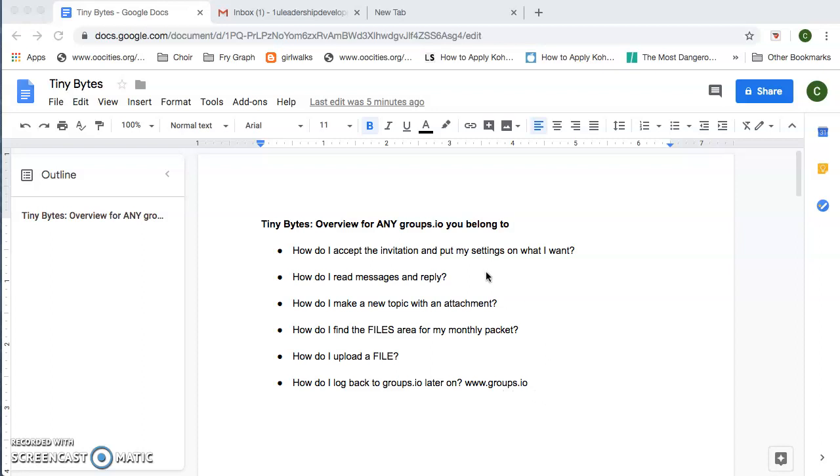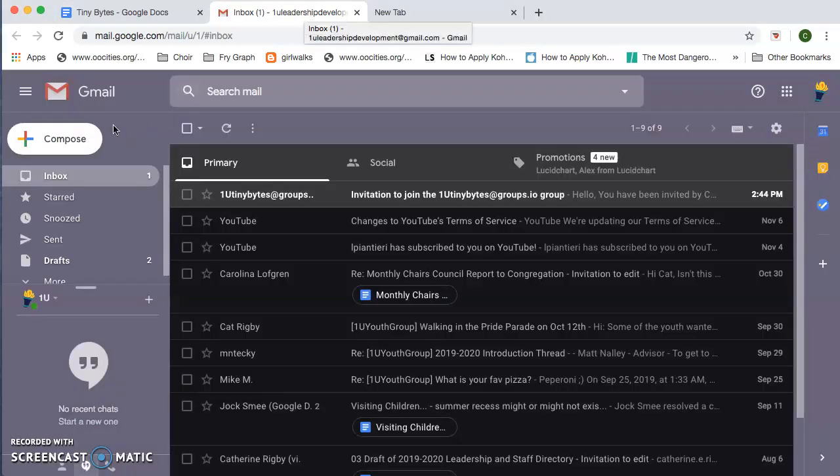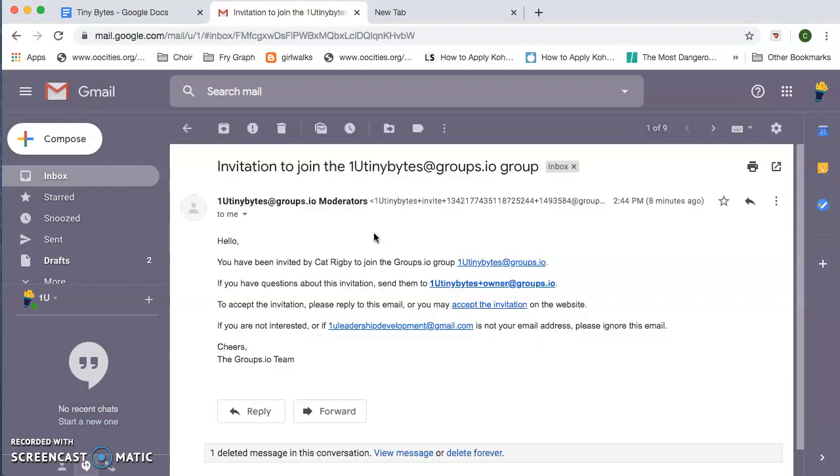But let's go ahead and look at that invitation. I'm assuming you have a web browser with a working internet connection, and you go to your email. You're going to see something that looks like this: invitation to join the One U Tiny Bites at groups.io group. The name of the group will be in here, but the invitations usually look the same regardless of which one. You're going to have a greeting, you were invited by me to join. Look on the third line that says, to accept the invitation, please reply to this email or click on the link, accept the invitation on the website. I'm going to suggest you click on the link, and it looks like this.